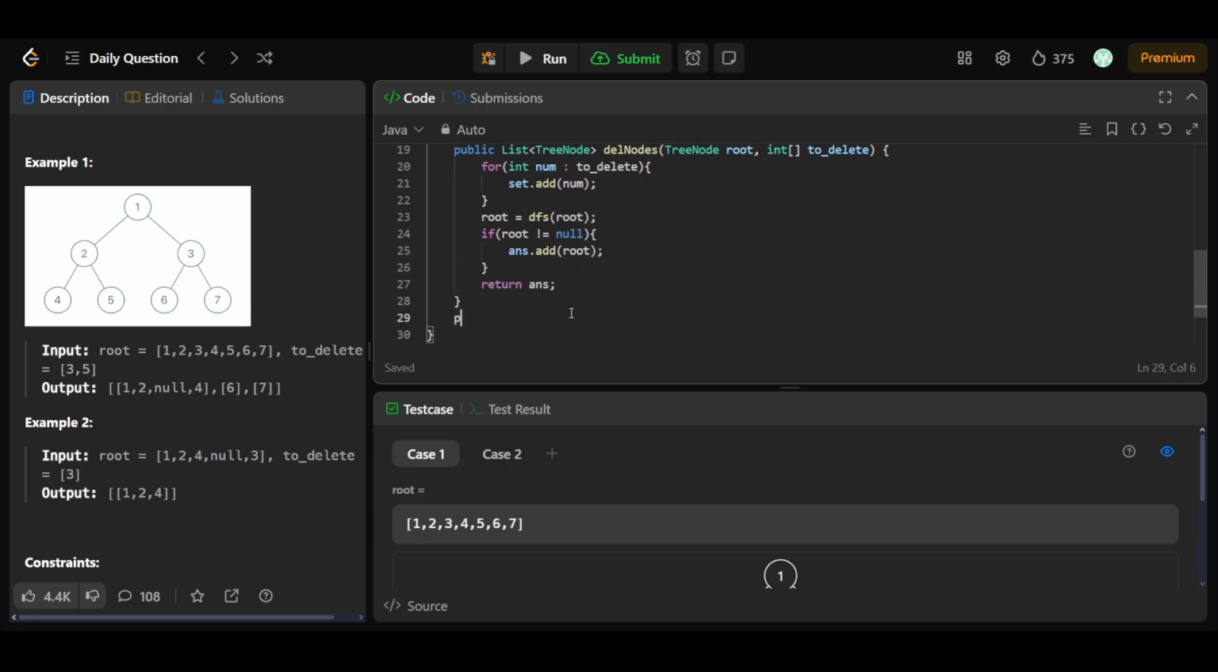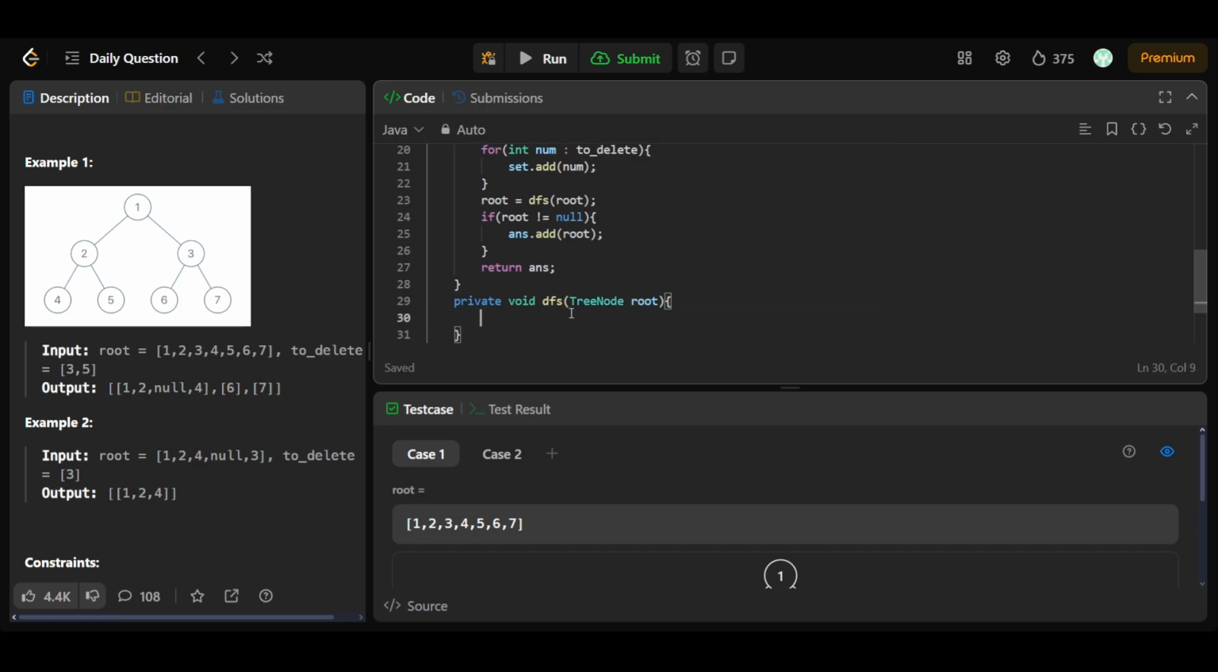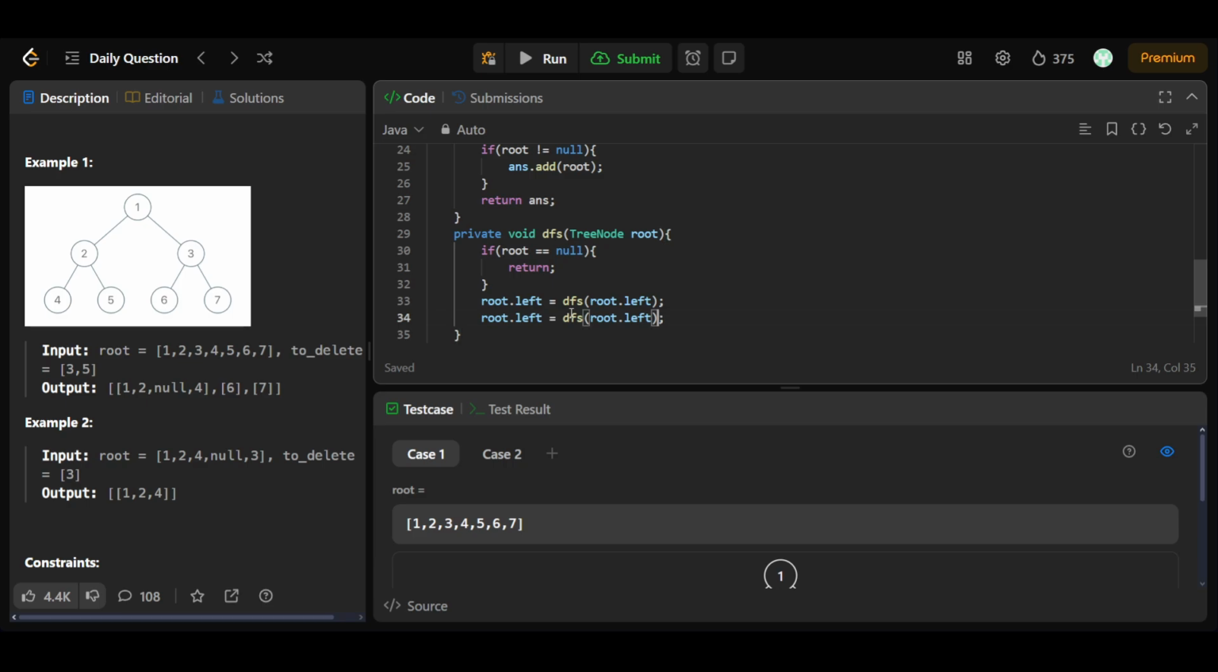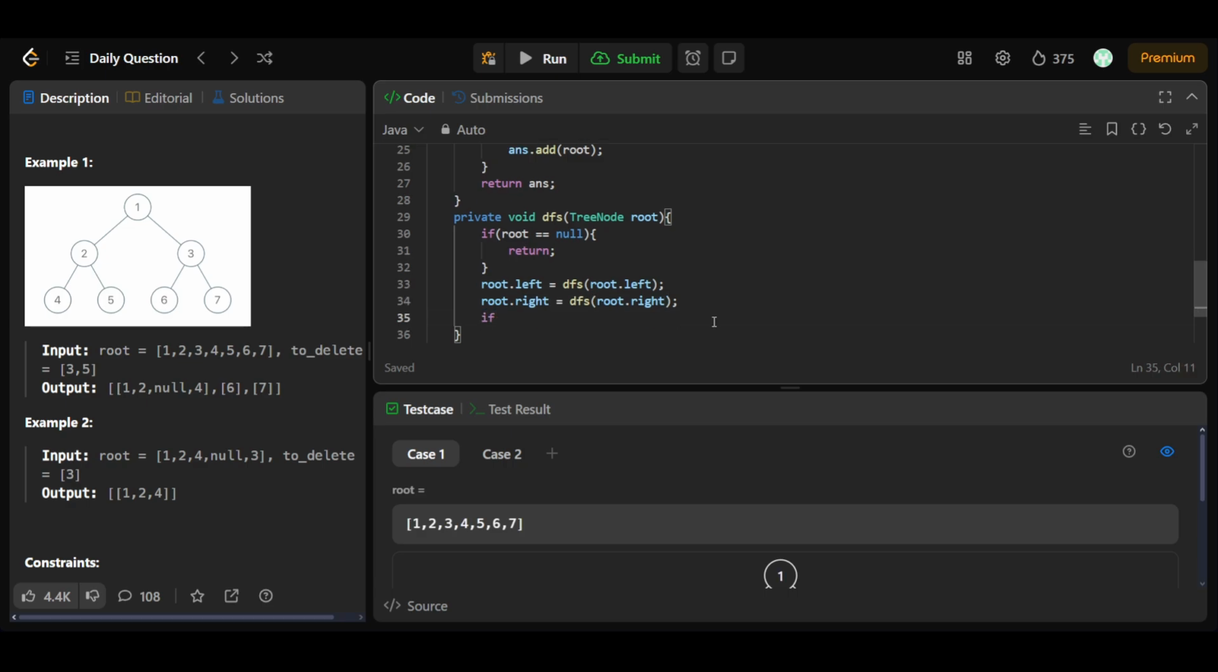Now let's quickly write this dfs function. This is going to be a private void dfs with TreeNode root, and if root becomes null at a certain point, we'll return. Then we'll update root.left to be equal to dfs of root.left. Similarly for root.right. Then at this point we'll check if set.contains the value of the root.